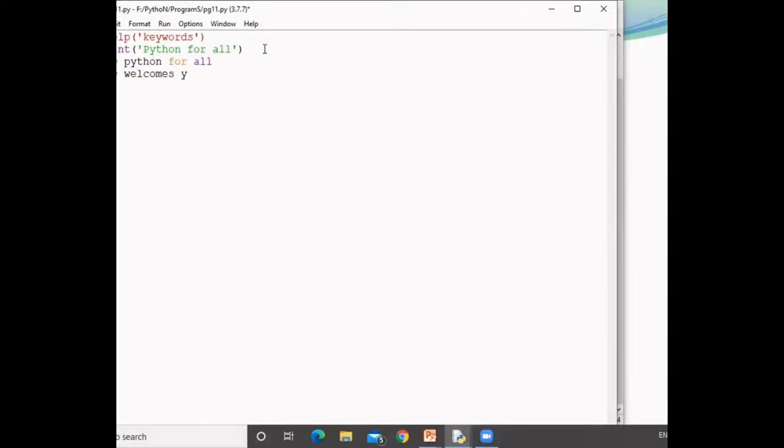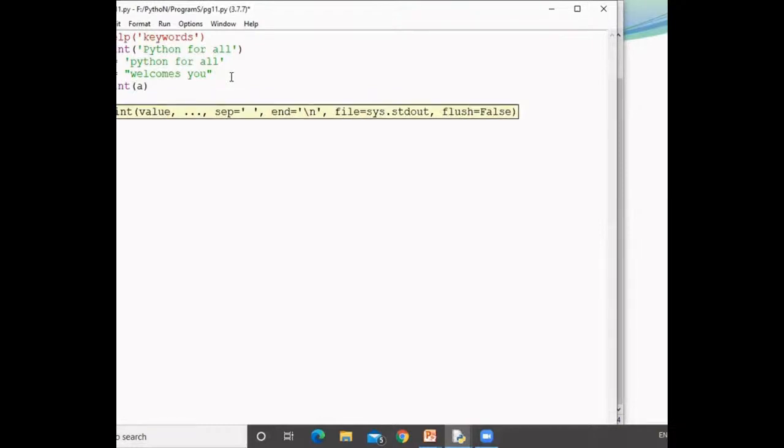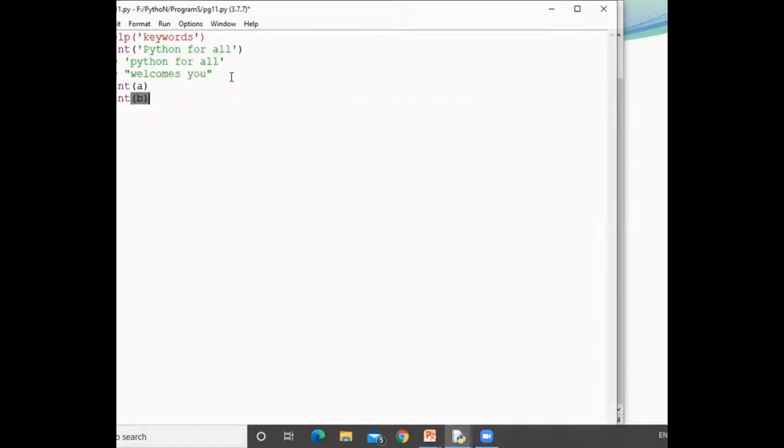Welcomes you. So both are strings, so we should enclose them within quotes. For strings, we can use single quotes or double quotes. Now we shall write our next statement: print of A, and the next statement is print of B.